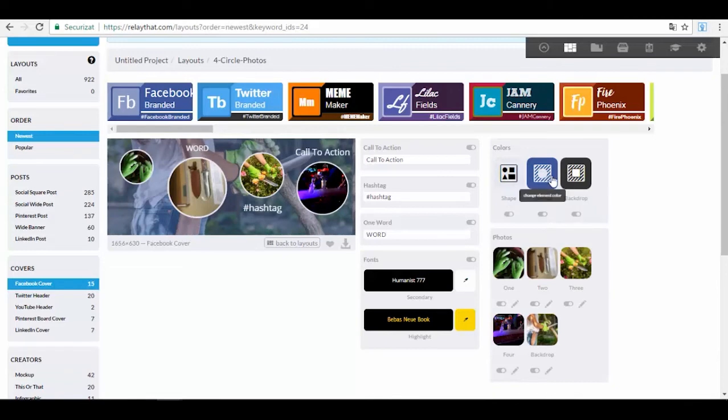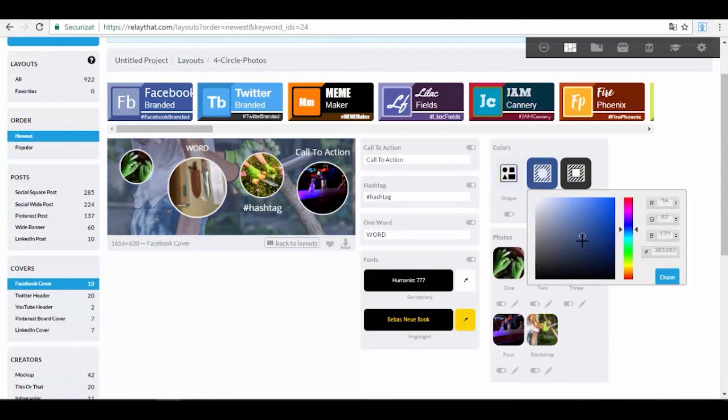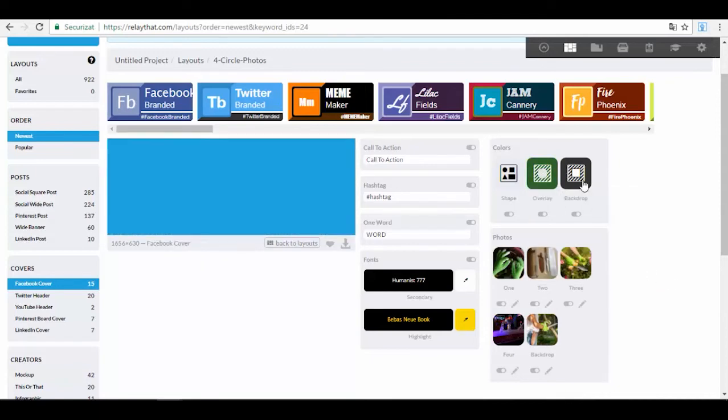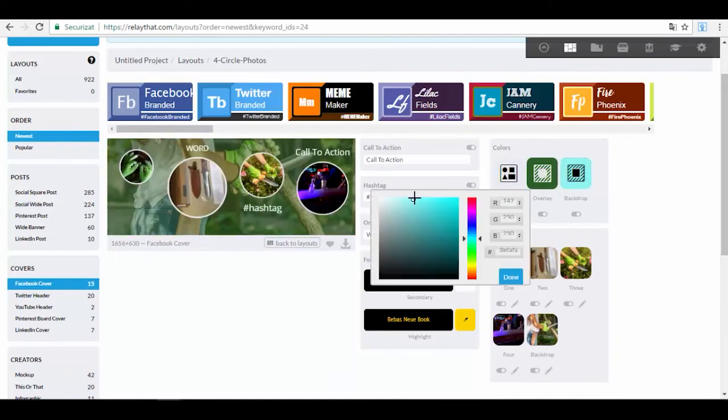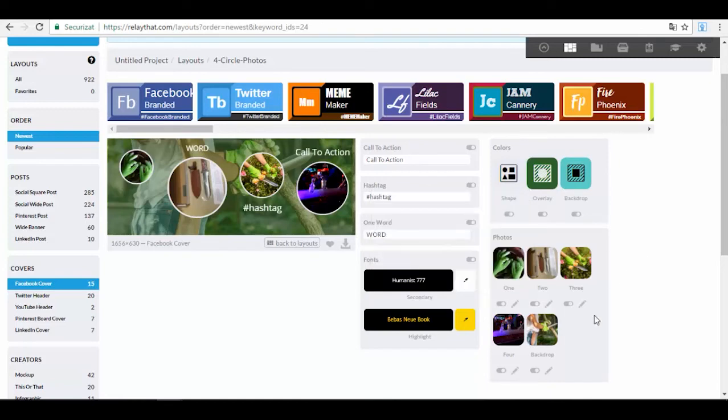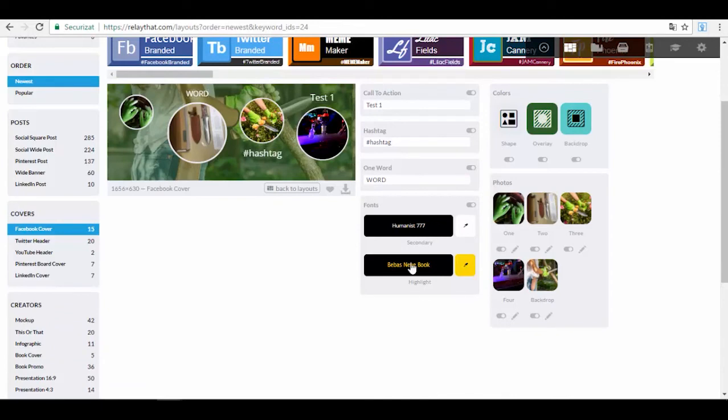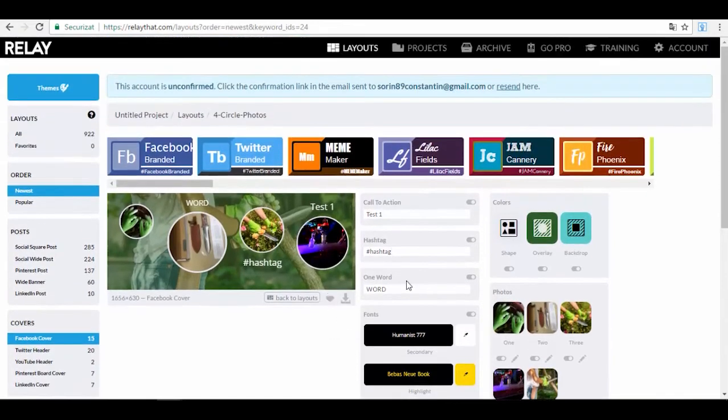The overlay, basically that fade overlay that we can see on the backdrop image, we can change that as well. Let's go maybe for something green like that. We press the button done, and we can even change the backdrop a little bit. But basically we don't have a backdrop, we have an image for the backdrop. Then we can edit the text that we can see here, like the call to action, test 1. You can see that it has been edited here. Hashtag the same. Then we can change the fonts if we want to. Basically, this is how it works, guys.